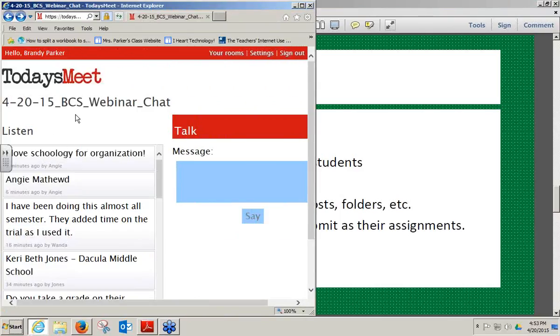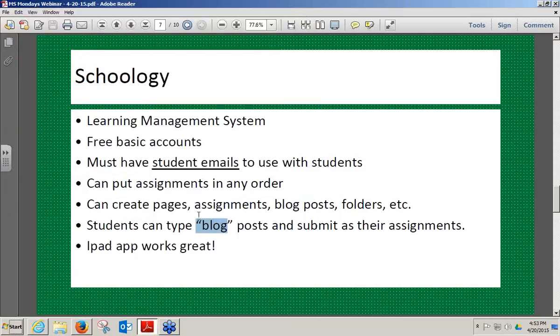So for me, I really like Schoology because y'all know I'm a neat freak. Oh yeah, that's another thing.